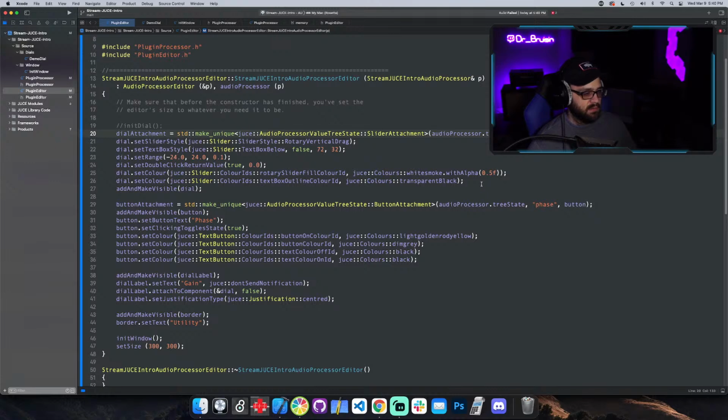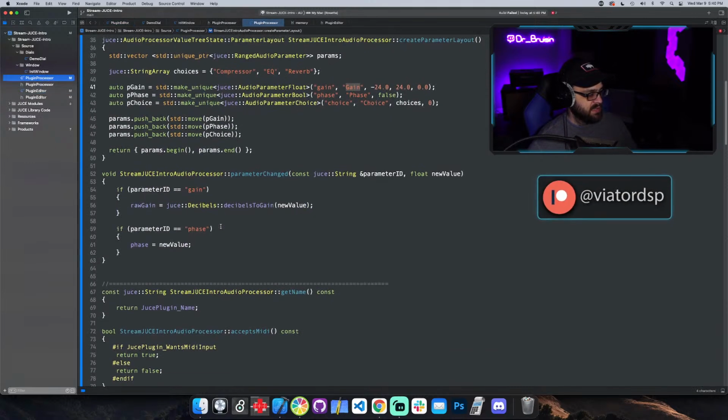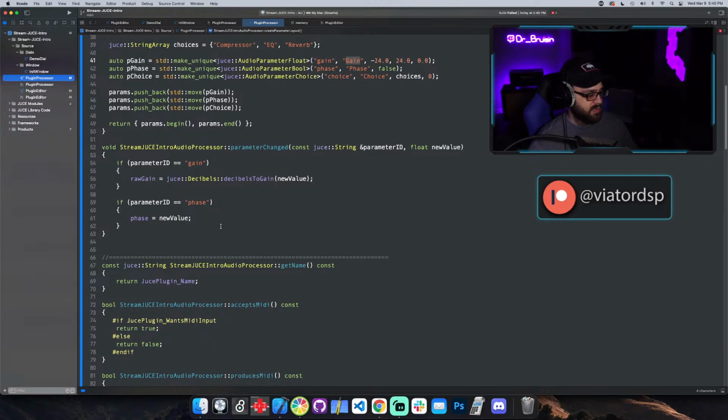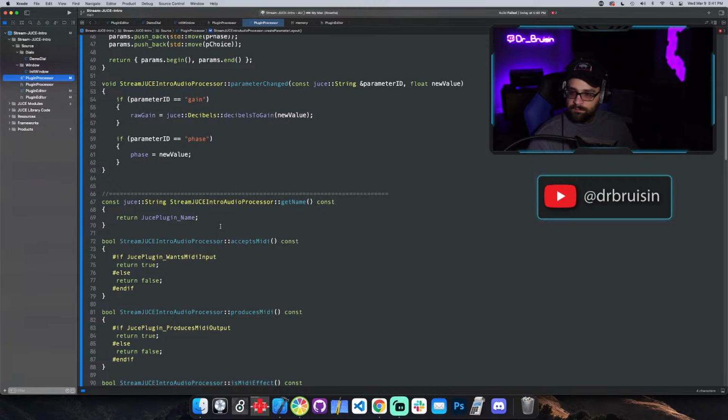That's how you connect the UI to the audio processing. And now our plugin is completely done because we can automate it. We can save and recall the parameters. We can package it, everything you need.